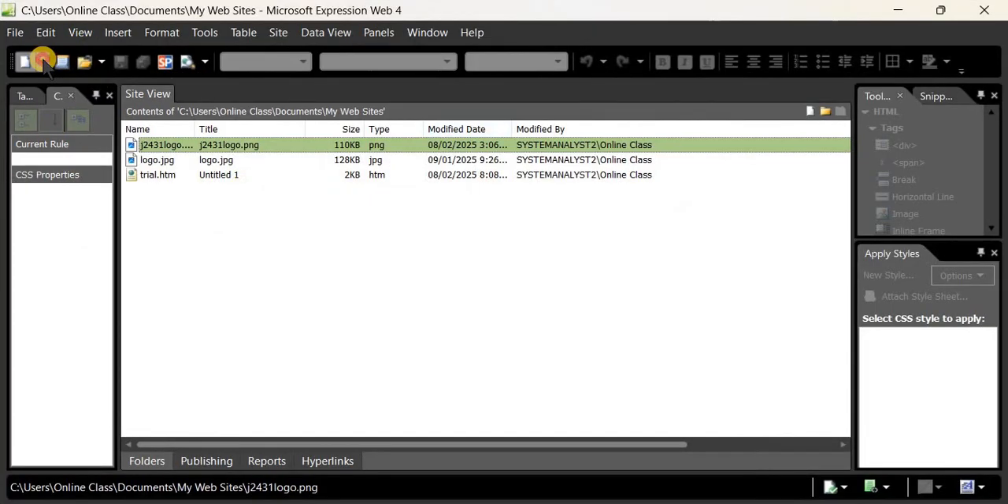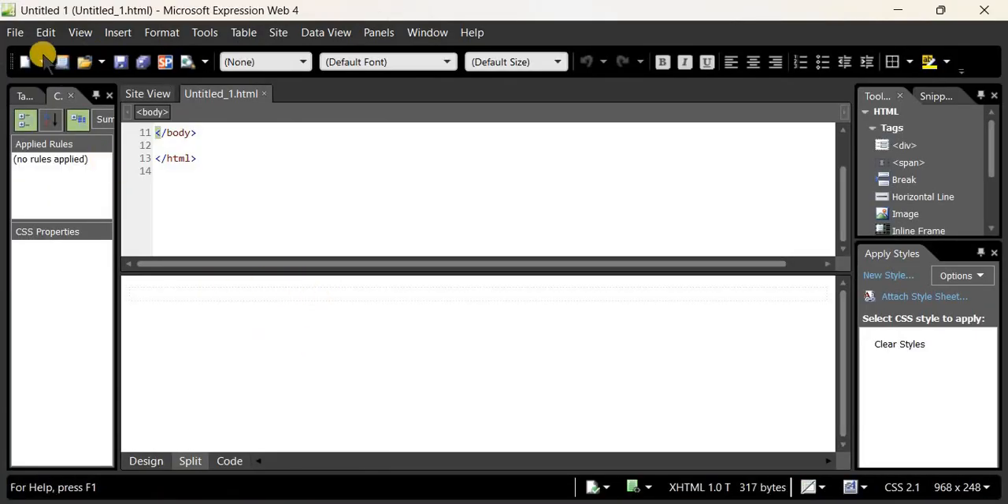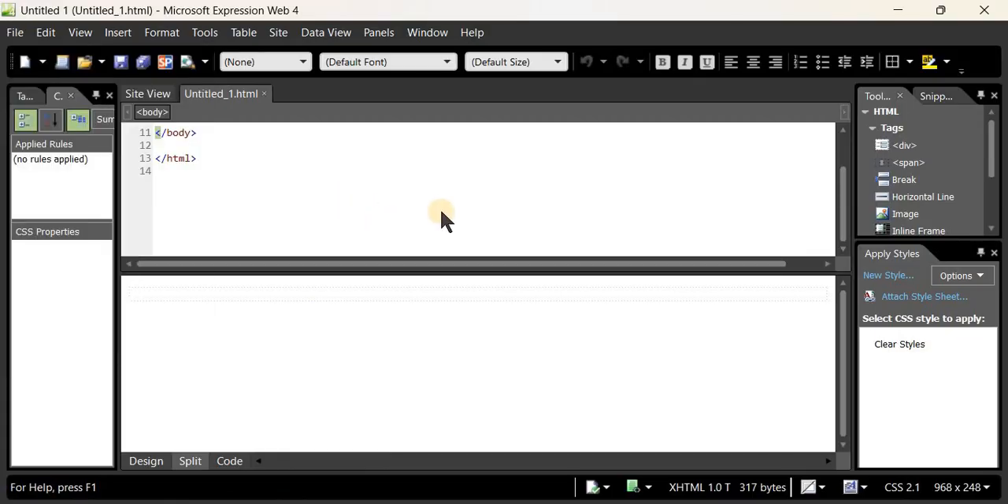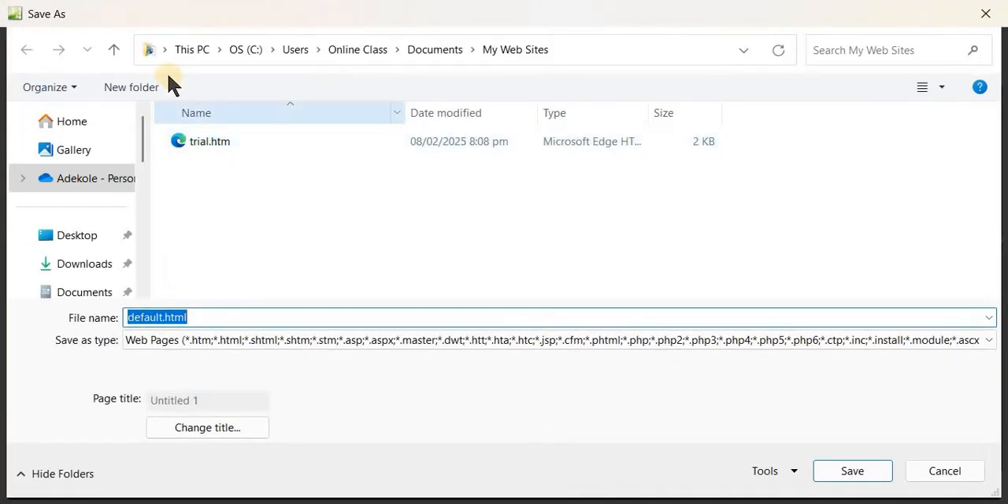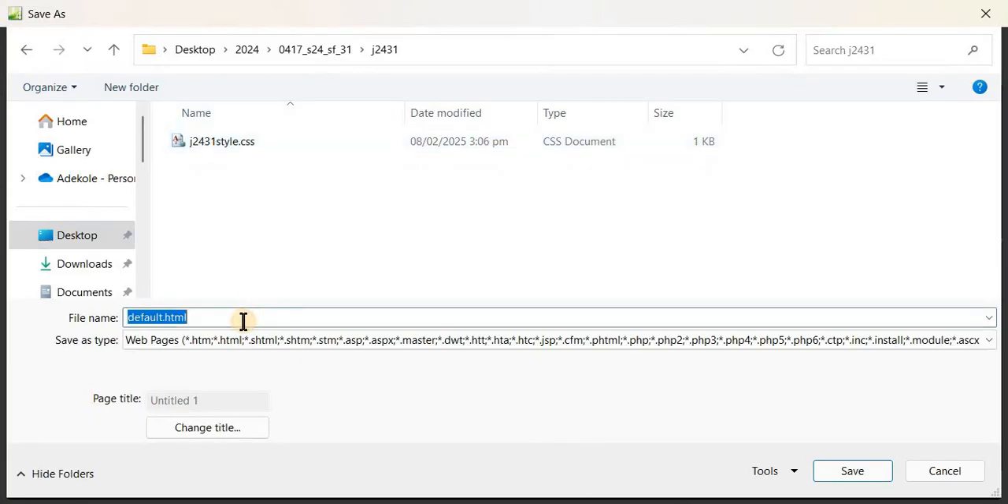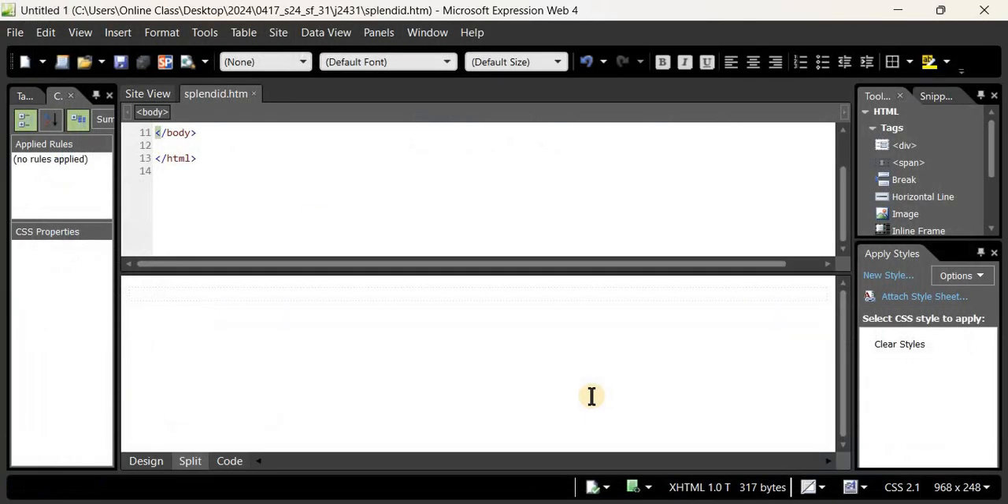So let's open a new HTML document. Alright, I want to save it. Go to File, Save As. I want to go to where I have my folder. Yes, that's my folder. And I'm going to be saving it as splendid.html. Alright, that is done.